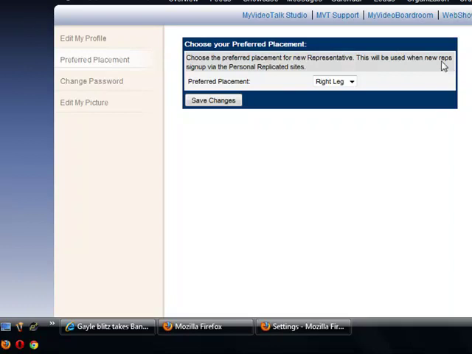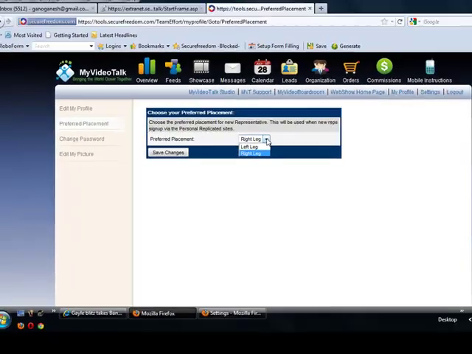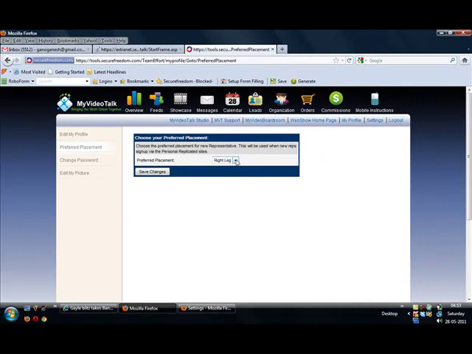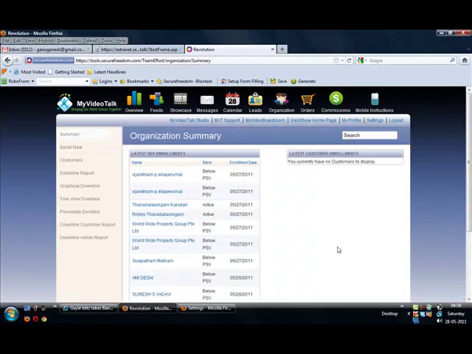This will be used when new reps sign up via the personal replicated website. So here for preferred placement, you have got two options, one is the left and one is the right. So you can select left or right and click save changes. So when you click organization, you get this button enroll new. You have to click that enroll new.